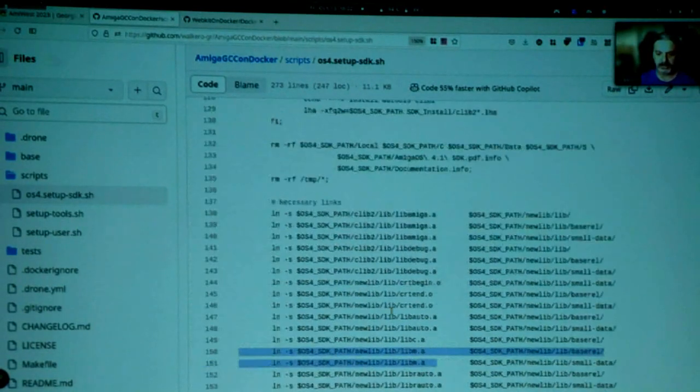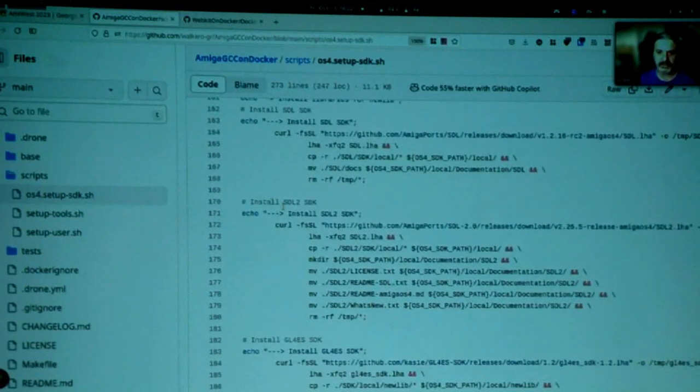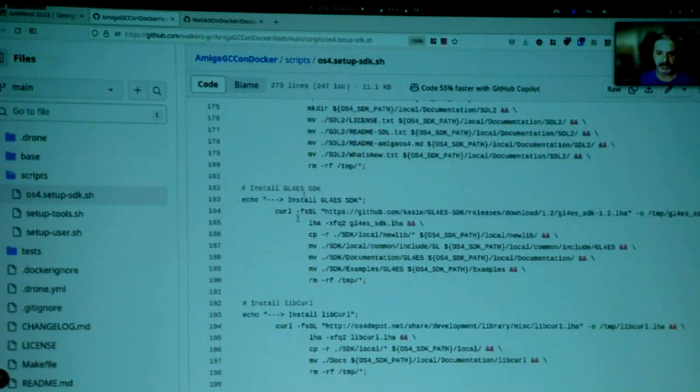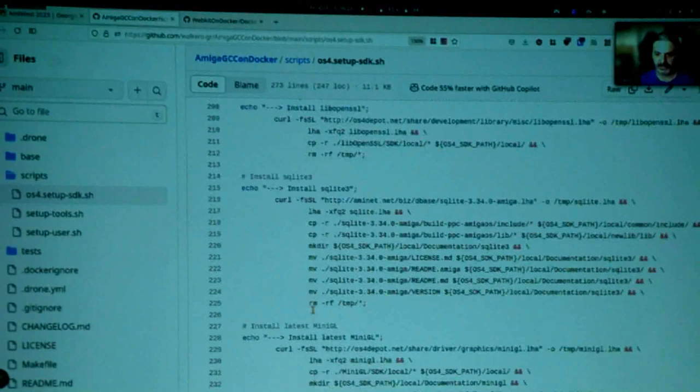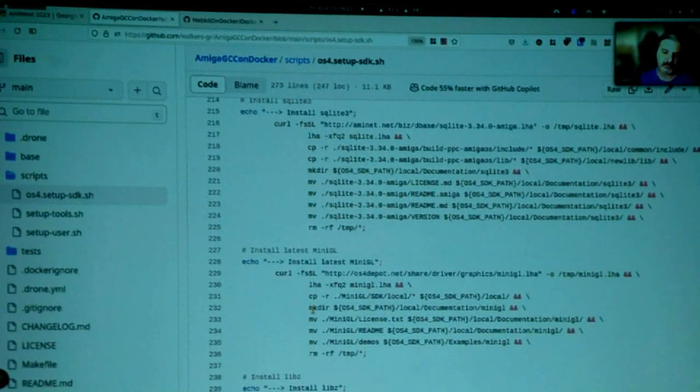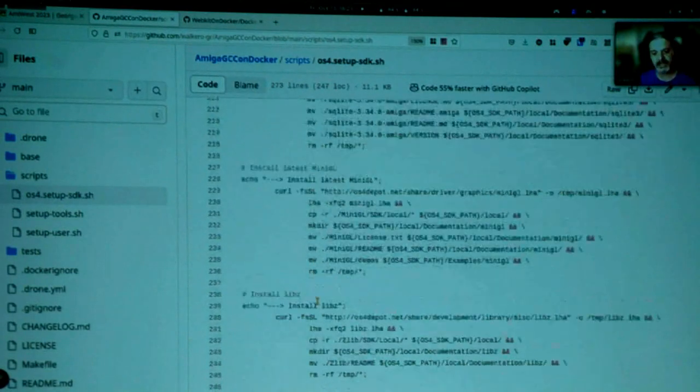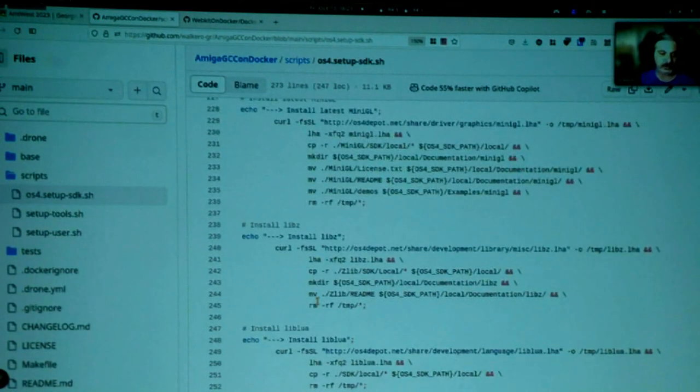So this is necessary. And also installed other libraries like the SDL, SDL2, GL4ES, and so on, a lot of libraries. The point for that is that the user is going to get that Docker image, start it, install it, start it, and won't need to install other libraries. Of course, I haven't included everything. This is something that I want to do in the future, but for most of the development applications that I used and people used, this is quite complete.